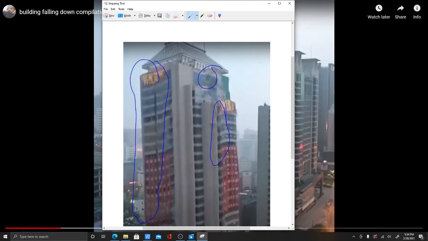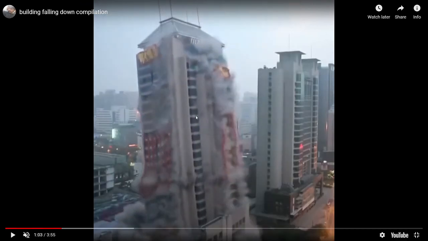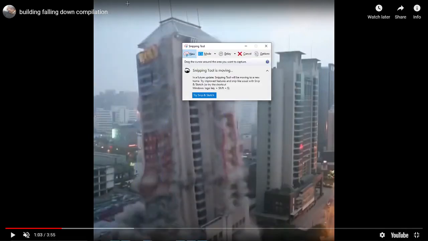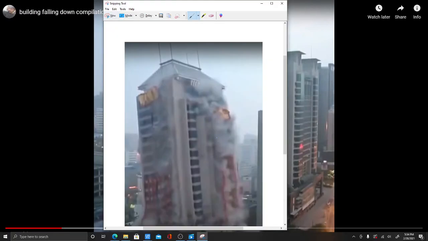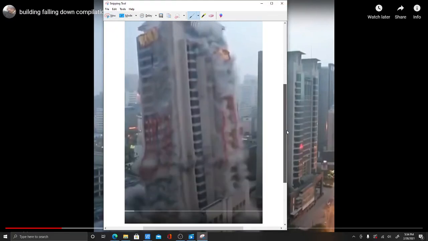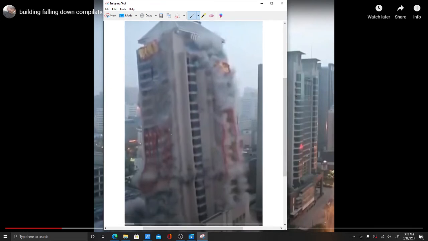Right, so if we continue, this is really, really important because if we go to our snipping tool here and take a new screenshot, we can start actually seeing where the true breaks are, and we can see by the smoke. So the biggest one is right here, right?